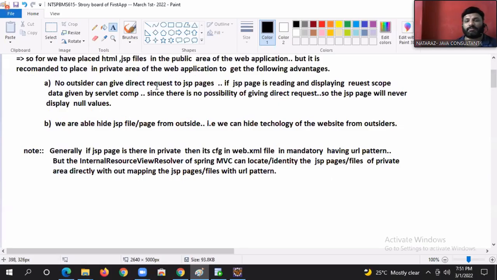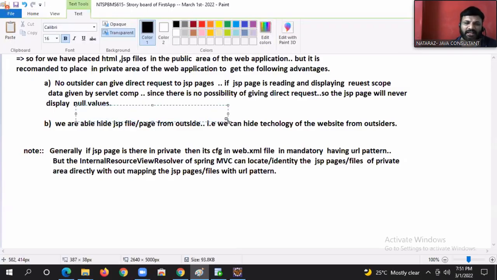What is advantage number one? If you place JSP in private area, can you give direct request to JSP? No. So is there any possibility of getting null values from JSP, though JSP is reading scoped data? No, not at all. So no question of getting null values, ugly values, right? We can avoid ugly values.